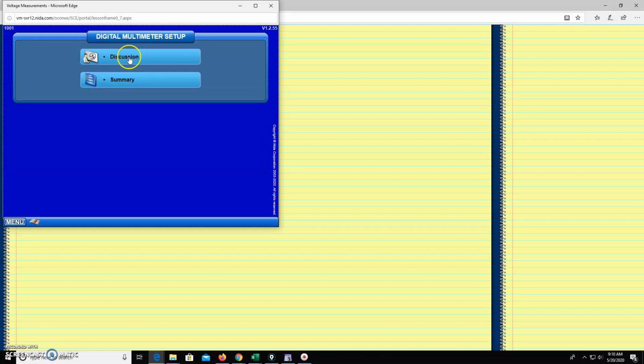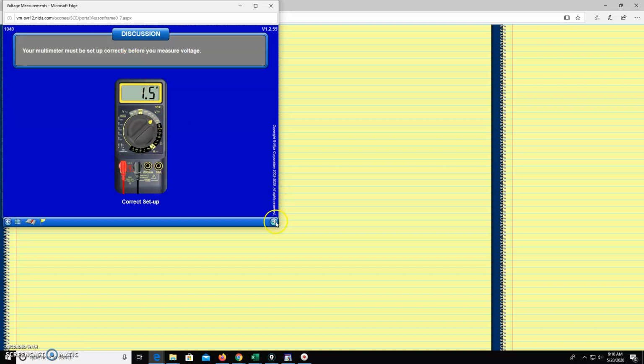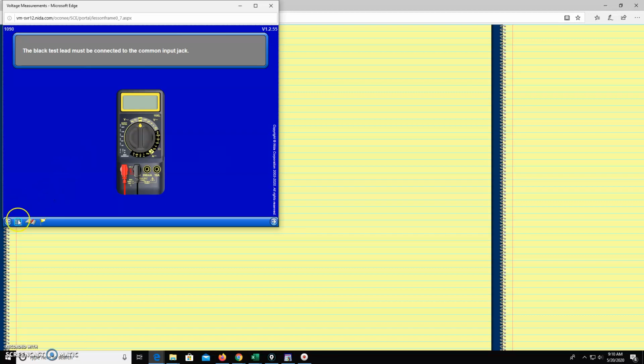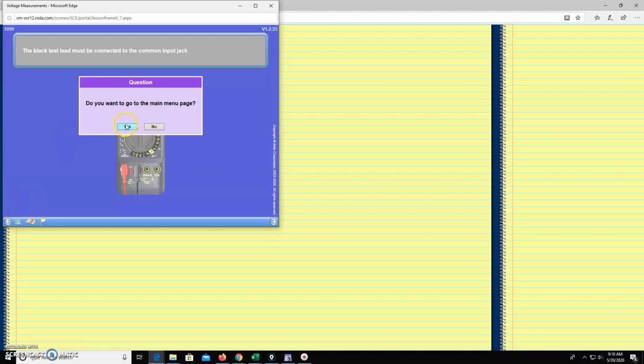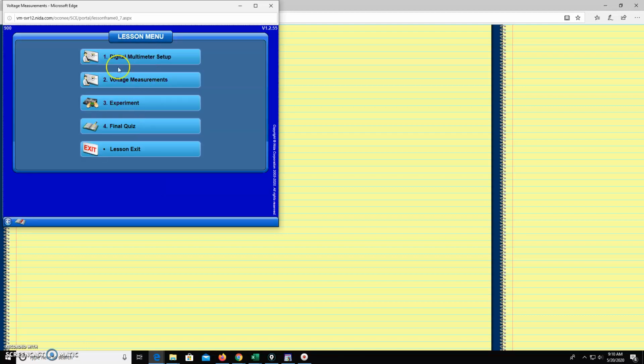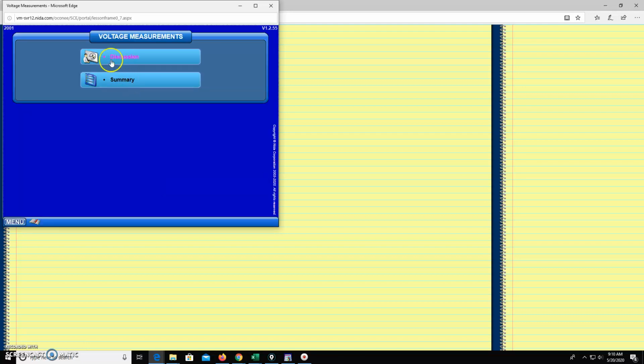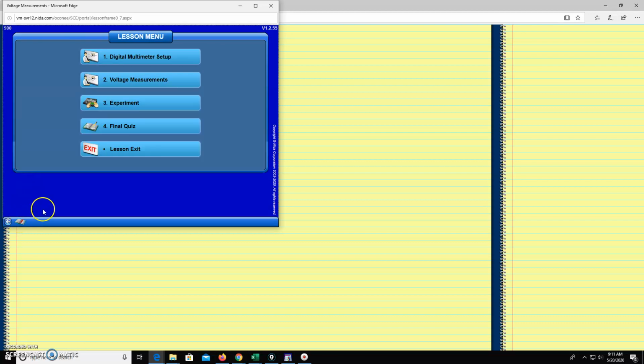So I'm going to go into this lesson and get part of the way in. And let's say I get done with this lesson and I come back and I want to change to the next lesson, or I realize I've already done this and I want to change to the next lesson. I can go, oh yeah, I've done digital multimeter. I can go to voltage measurements. So I just go down the menu, and that menu lets me choose.